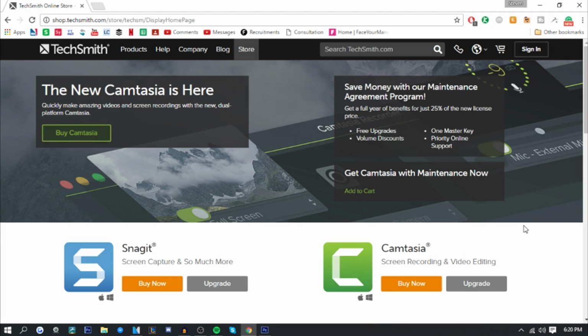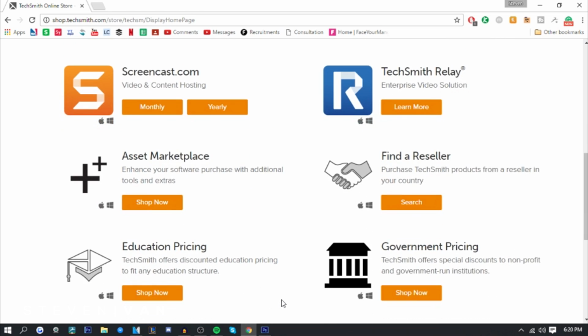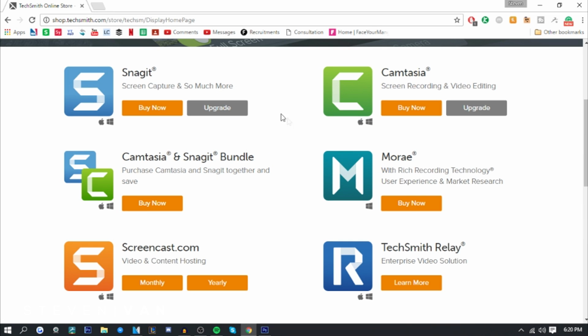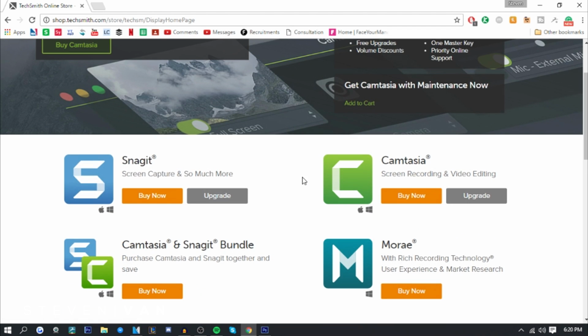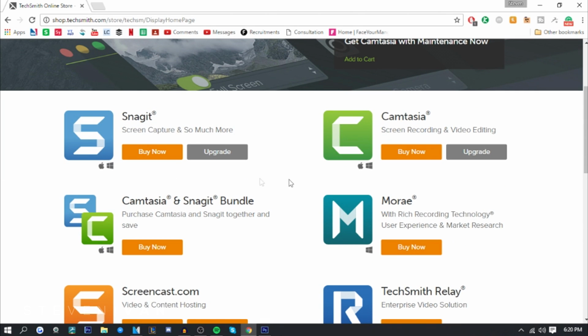So if you go into the TechSmith store right here, the first thing you will notice is that all the logos have changed. I think they've opted for a more minimalistic look. As you can see, the icons are flat, the colors are brighter. I didn't really like the old Camtasia logo. This looks a lot better, so they changed the whole thing, all their other products.